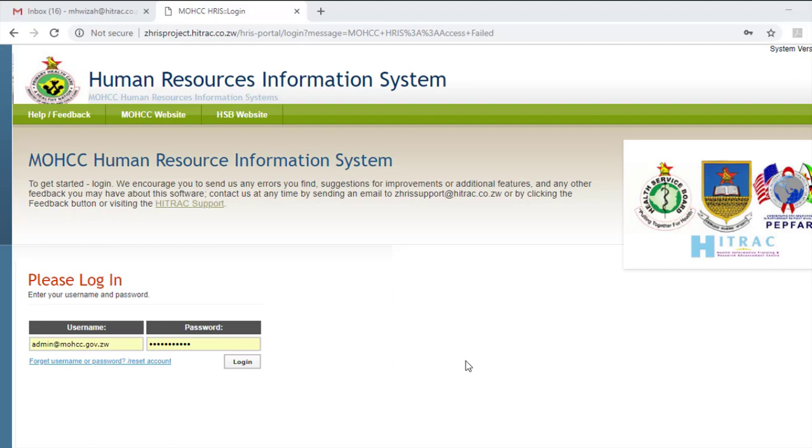To log into the ZHRIS system, you require a username and a password. You get a username and a password from your system administrator. My username is twuse@moacc.go.zw and you enter your password. Please make sure that you do not share your username or your password with anyone else.